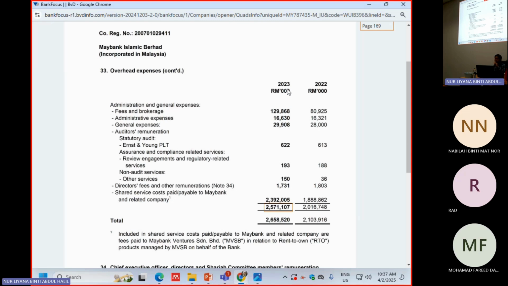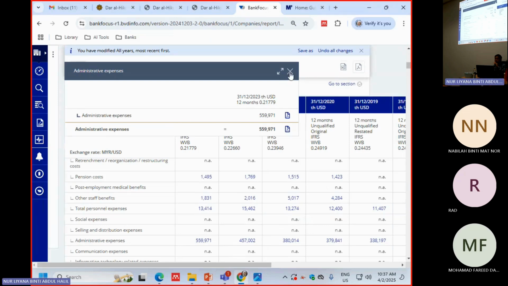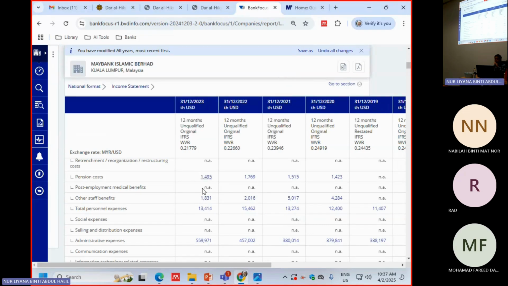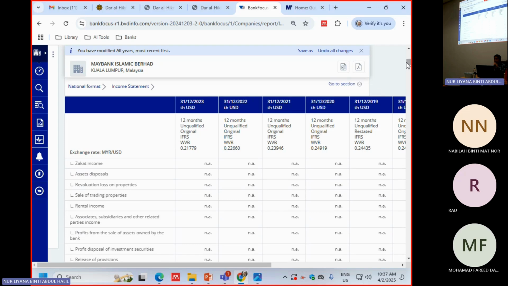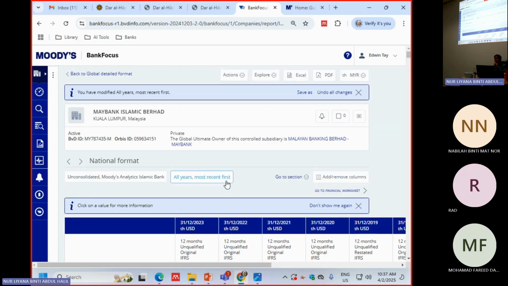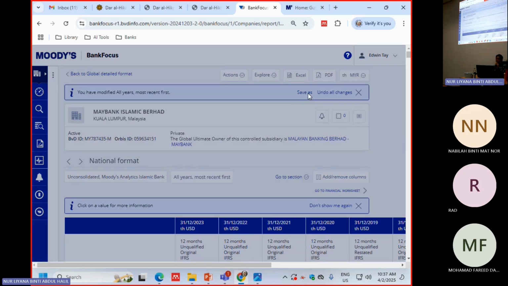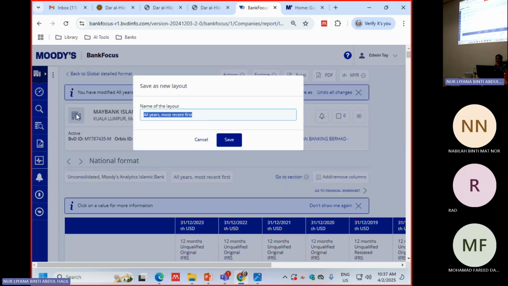So that's why you see that this number is reported in Malaysian Ringgit, whereas because of the configuration that we have made, we are looking at the numbers in USD. And as a user, if you have your own account, you can create as many different layouts as you want to. If you have modified this and think it is something you might be using regularly for your research, once you have done the changes in add or remove columns, you can see at the top there will be a blue bar. Just click on save as, and you can save it under whatever name you want.